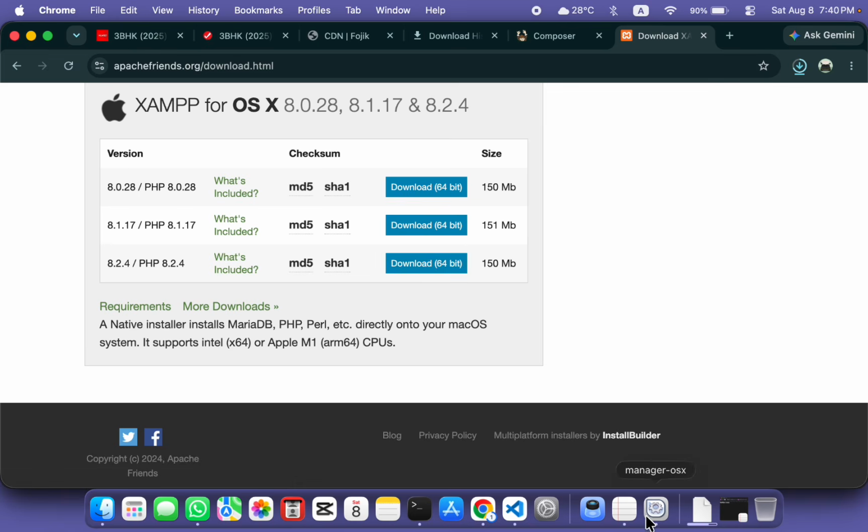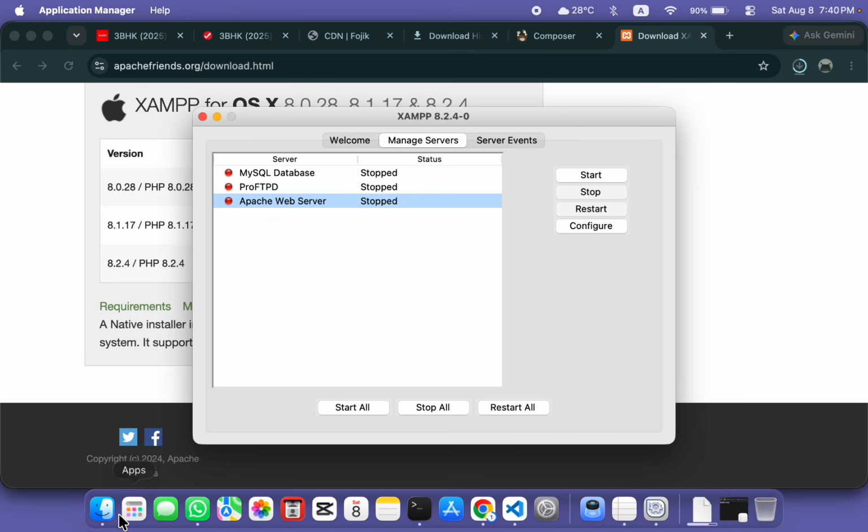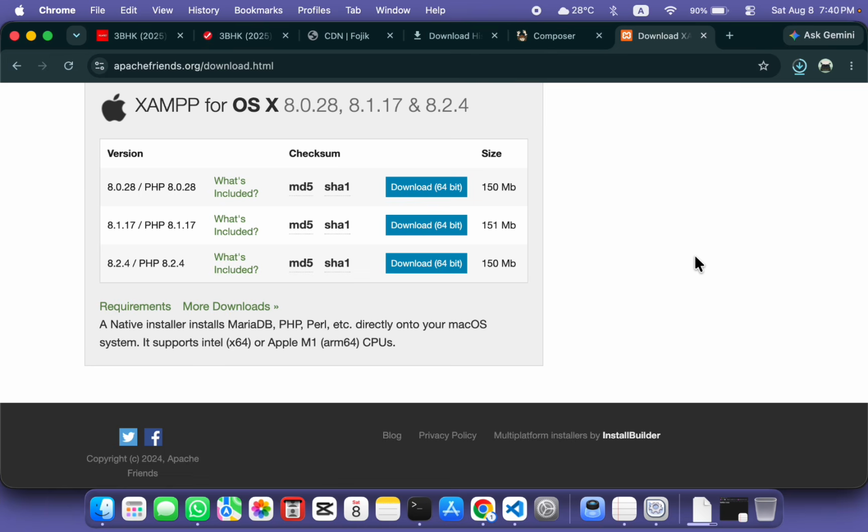Then you will get this control panel. If you are on Windows, you will press the Windows button, and then if you type XAMPP, you will get the XAMPP control panel. Open it and start these two servers, Apache and the MySQL database, because in our project we have a database also, right? Because it's an e-commerce management system. So yeah, now we have downloaded XAMPP and Composer, so we have the server also.